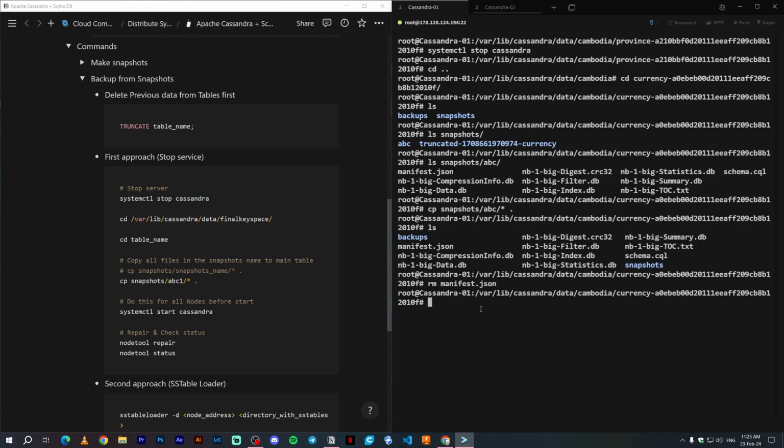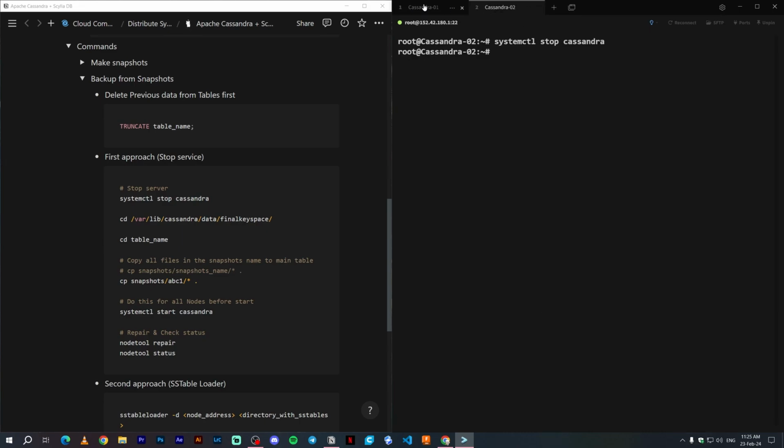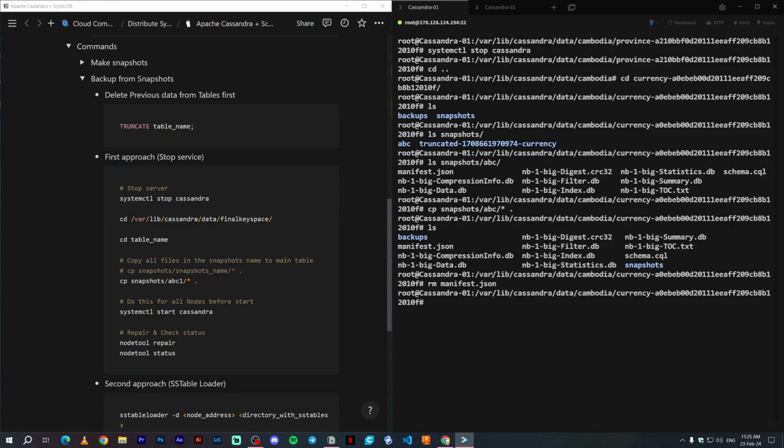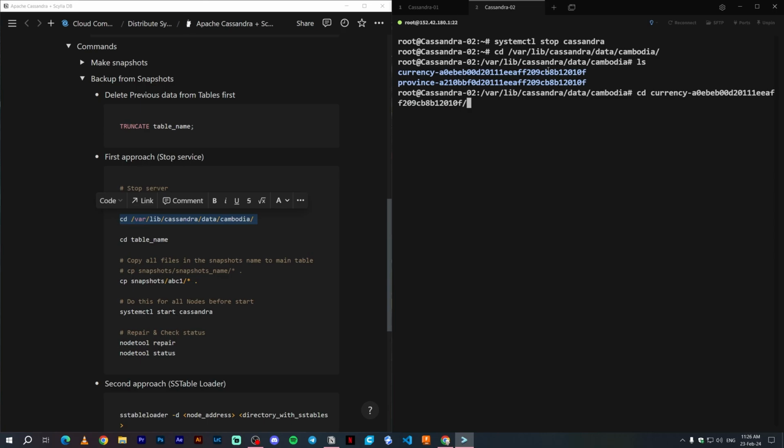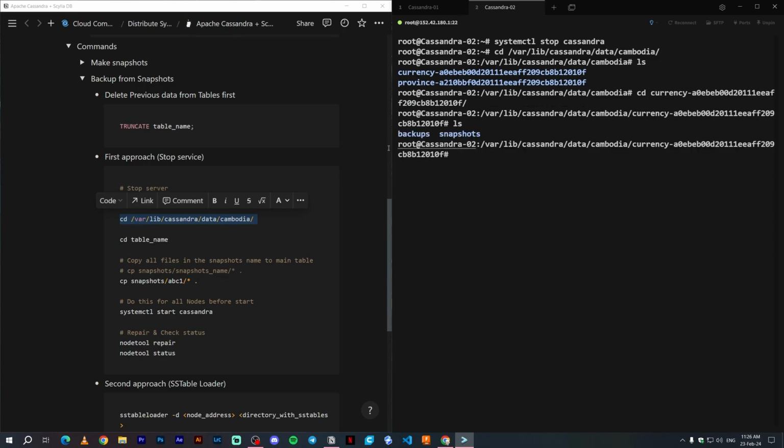and it's done. So right now I have finished copying for one table, which is currency. If you want to restore all the tables, you can restore all the tables on this first node and then move on to another node. But let's say I don't want to restore the data from province, so I will just do this for currency, and in here I will do it for currency as well. So let me go into this directory and go into currency. Okay, so cool. I can copy all the data to this directory.